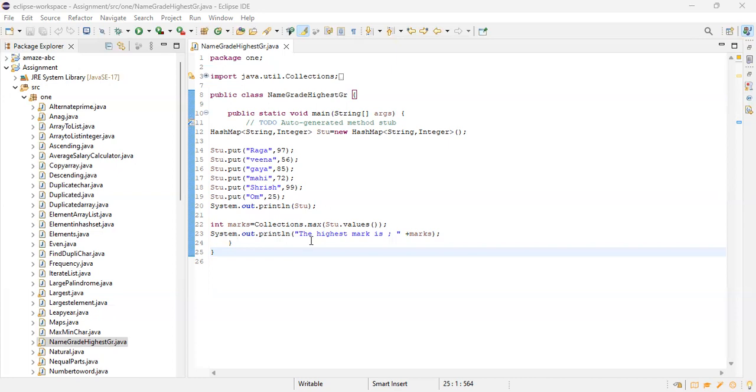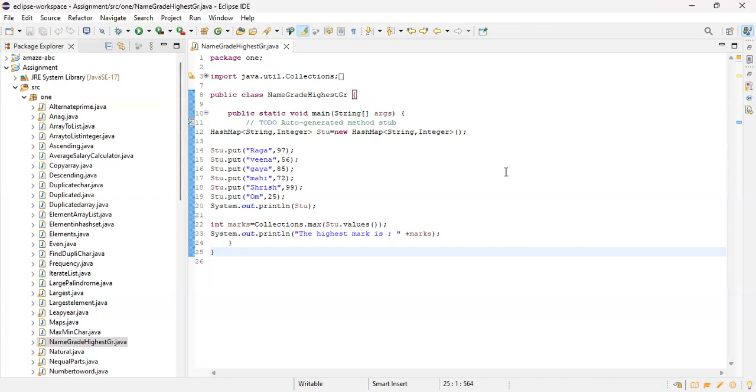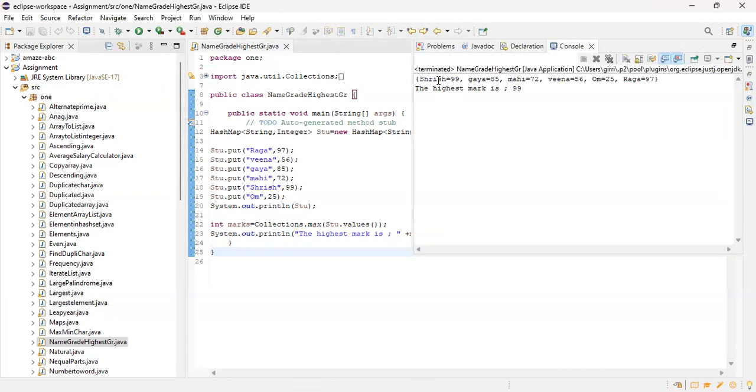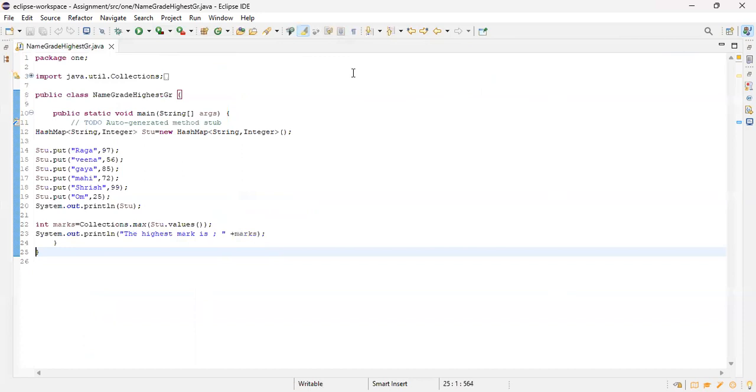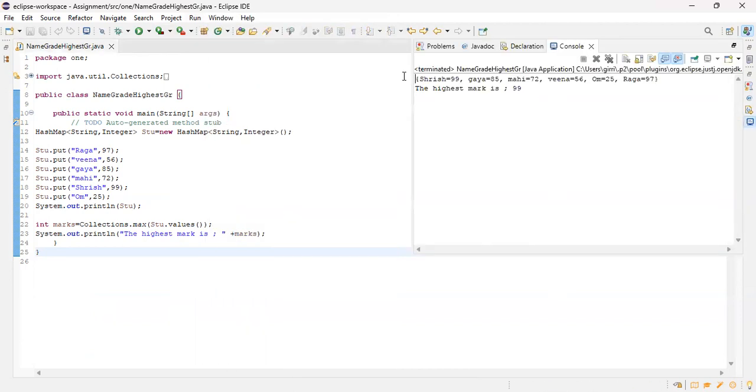And now I'm giving System.out.println, the highest mark. So I have to check whether the highest mark is displayed or not. Yes. So now here, all the names are mapped with the marks. So here I think it's Srish 99, Gaya 85. Yes, all the marks are the same, and the highest mark is 99.